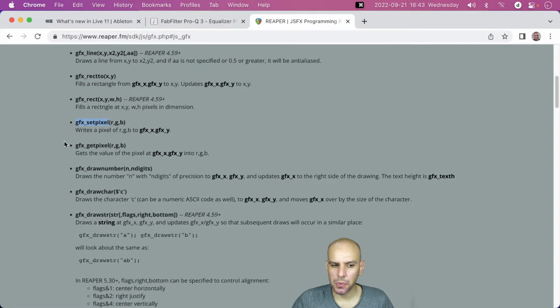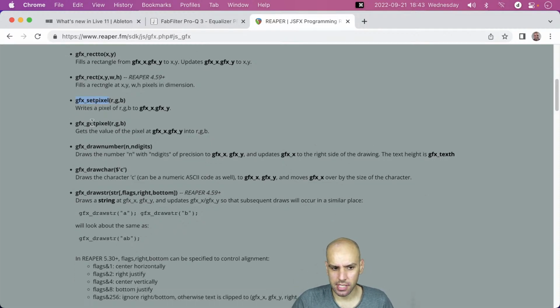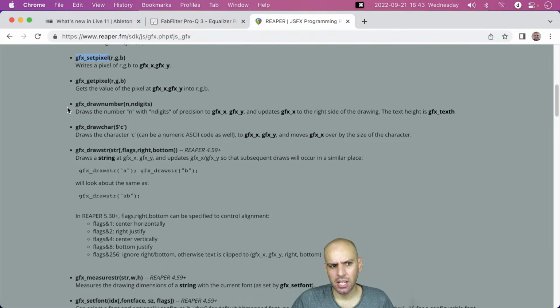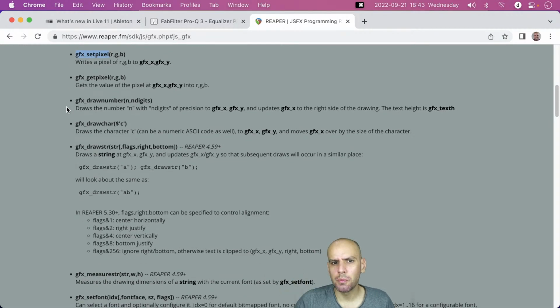Set pixel probably will not be useful to us. I really hope that I don't have to get to this level. If I have to get to this level, I promise I will be using images.